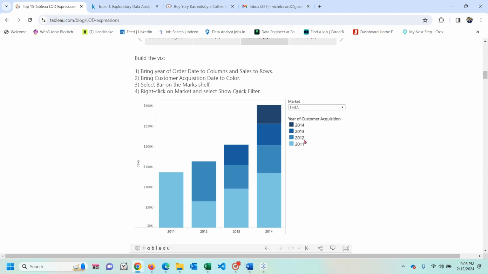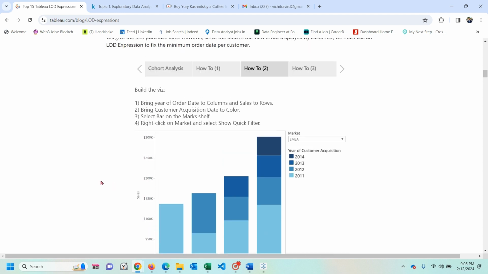Now we want to make a comparison. What comparison we want to make? We want to say whether the customers who started purchasing in the year 2011 make a greater contribution to the sales. And this question, my dear friends, can be solved with the help of level of details equation in Tableau.